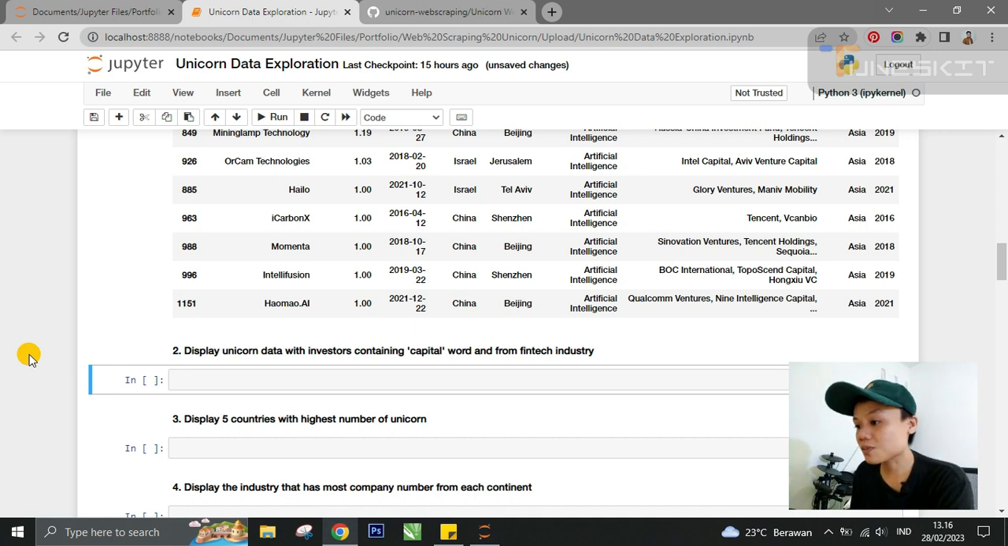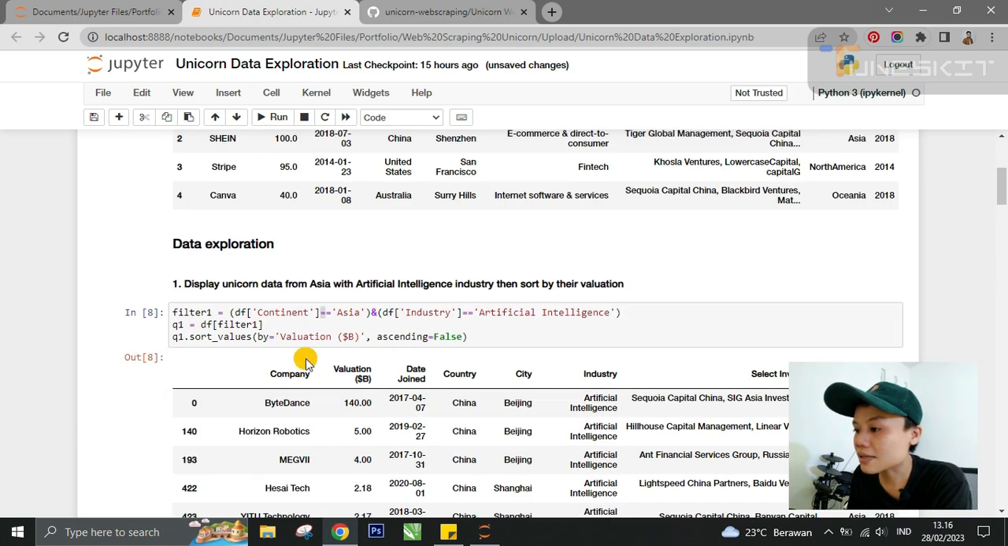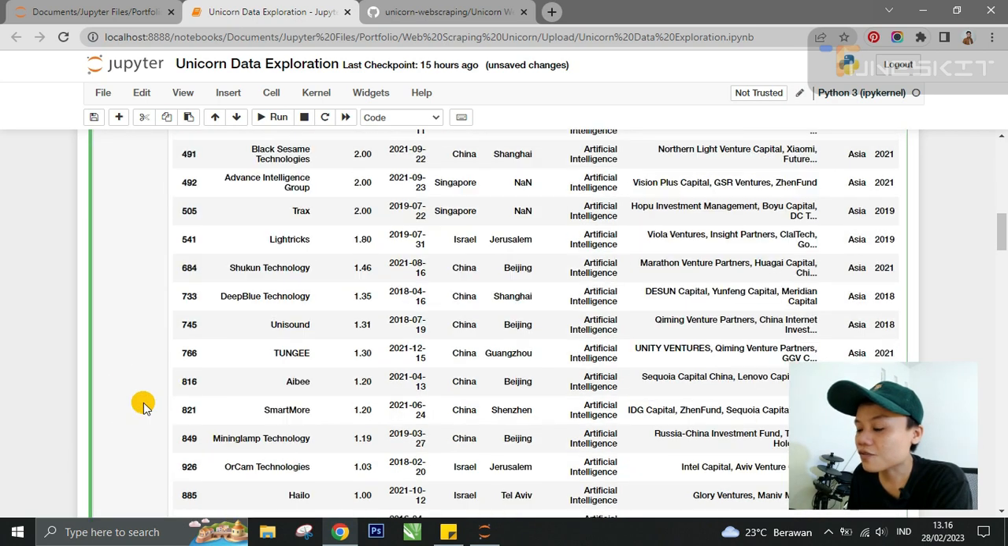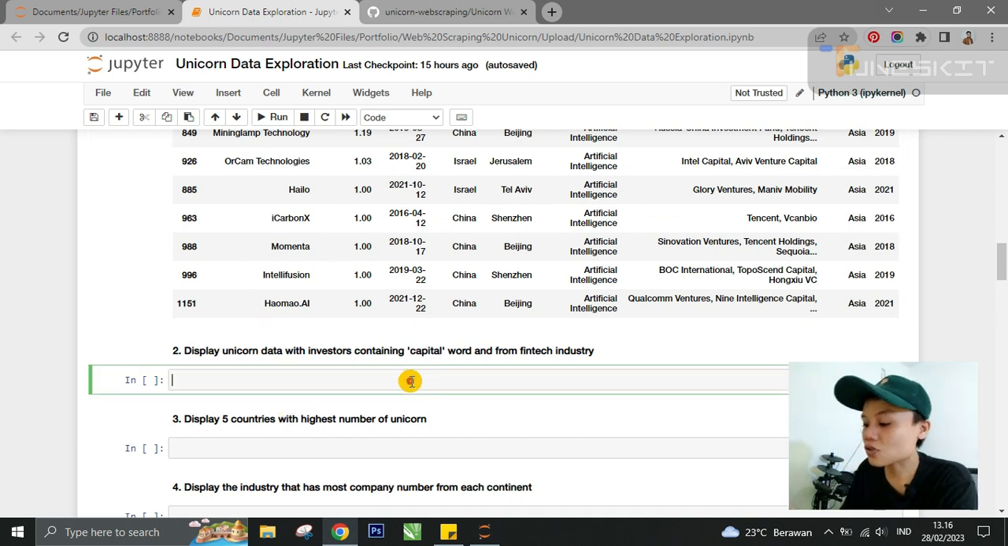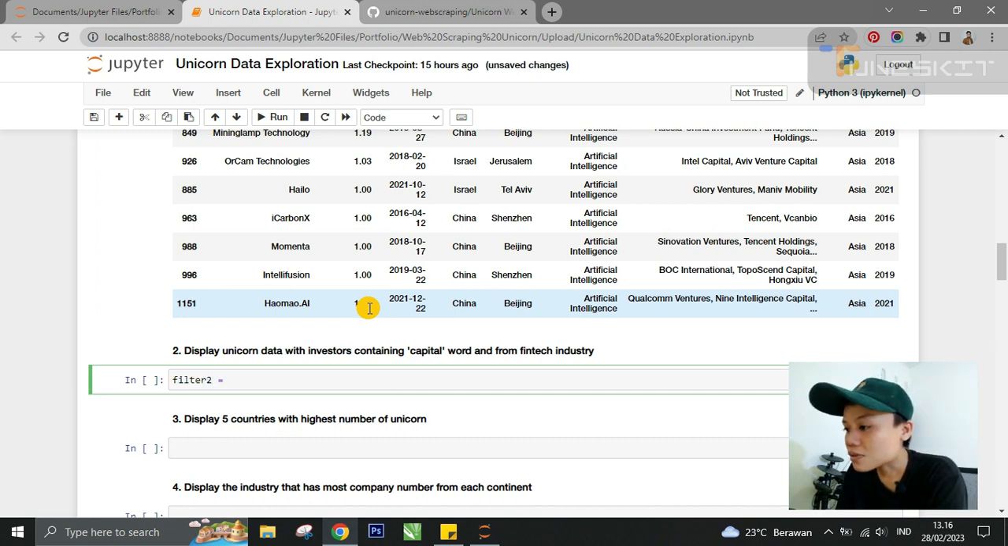Number two, we have to display unicorn data with investor containing the word capital and from the fintech industry. That means we cannot use the equal sign like this. We have to use contains from string. Okay, so let's just do what we did. Filter for number two. First thing first, we filter the data that contains the word capital in the investor column. Okay, so how to do that?